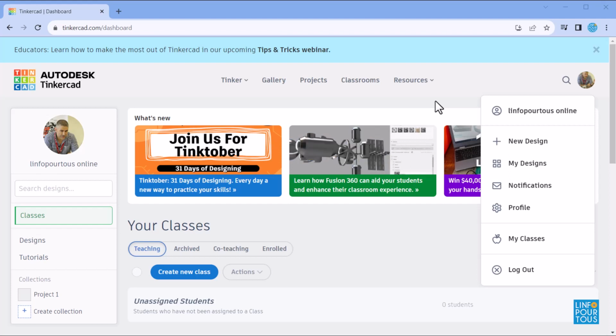Grade 7, Chapter 6, Tinkercad for Arduino, Lesson 2.